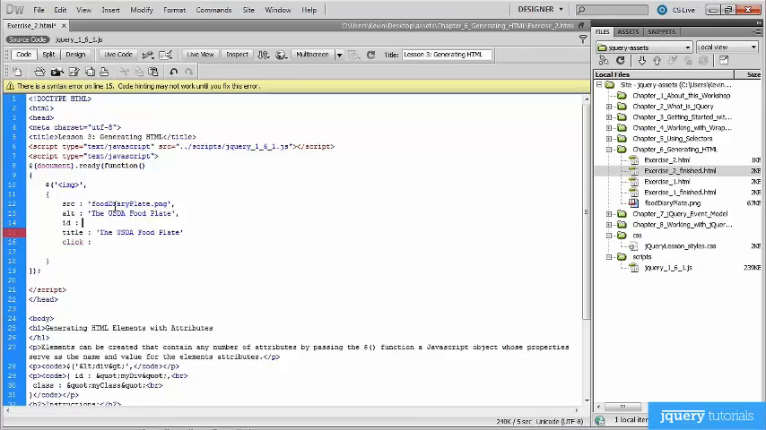The value of the ID shouldn't have any space bars, so the value of that will simply be food plate, and don't forget the comma after that. So we've dynamically created an image tag now with the following attributes: source, alt, ID, and title. And each one of these attributes has a string value associated with it, and it ends with a comma because we're not done creating this image element. What we have left is the click.